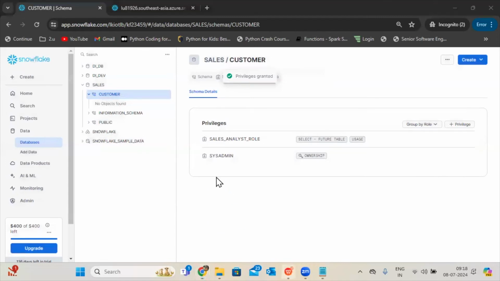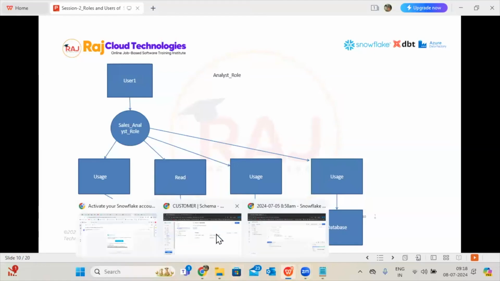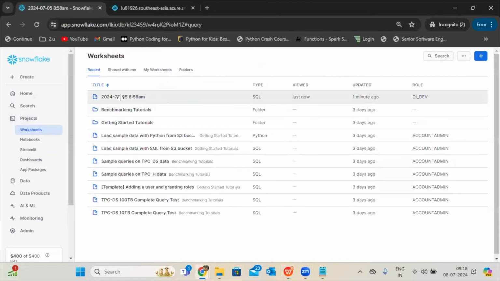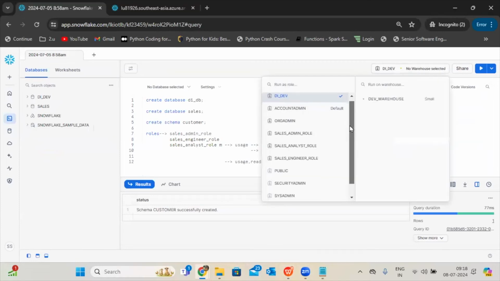As per the image, I created the role and assigned it to the user. So the user has the access of sales. Whenever the user goes under the sales analyst role, that role can access the database, the warehouse, and the schema. All this it can do. Okay. A little bit of patience is important for this topic, okay? Because I am showing the practical plus theoretical, right? You need some patience here.